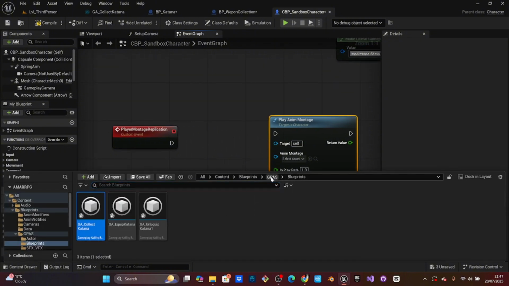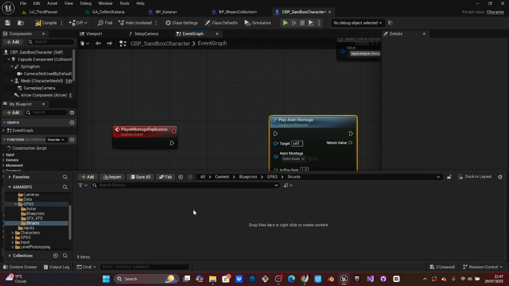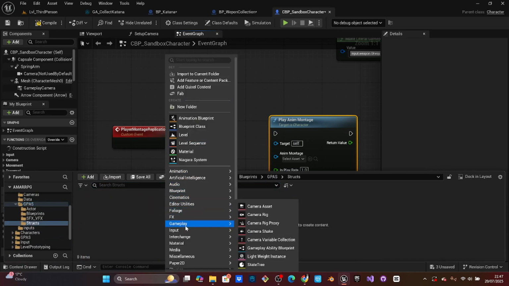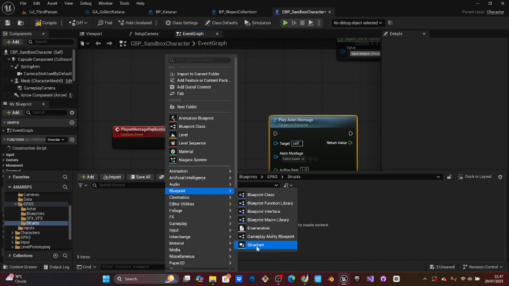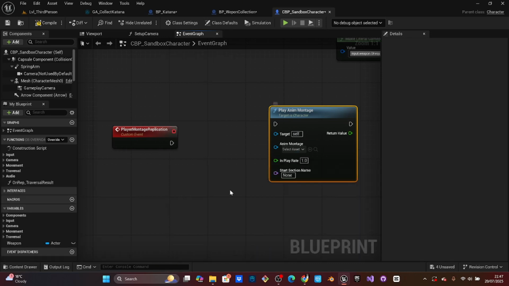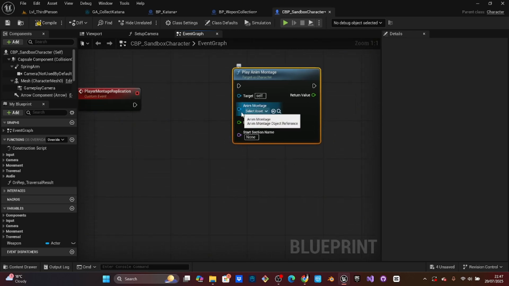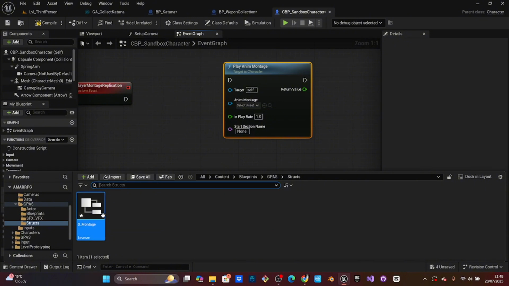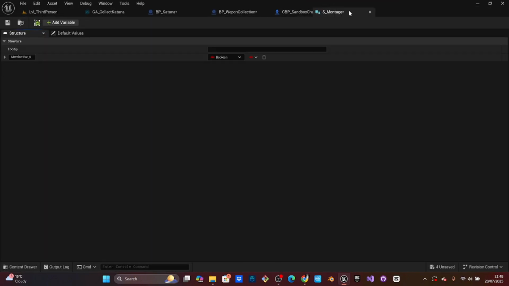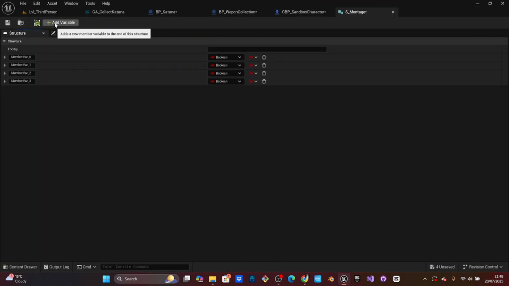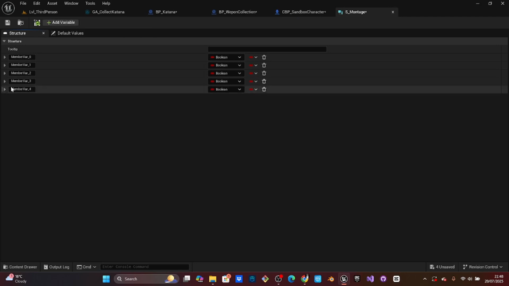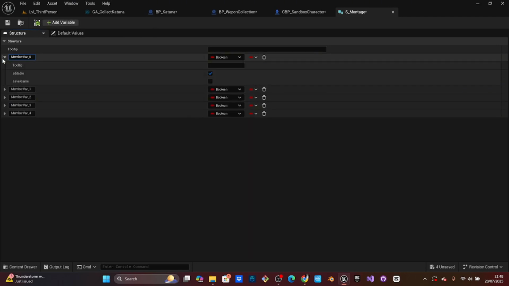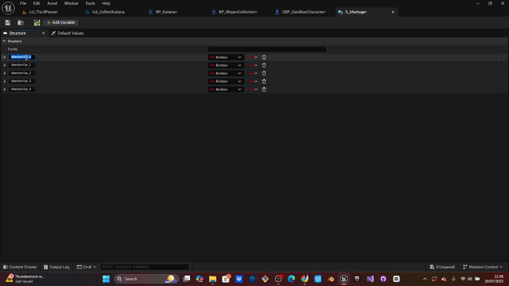So let's create a struct. I created a folder called struct, and we go to the blueprint and create a struct. And as you can see, now we need animation montage, we need play rate, and we need start session name. So those are the things which we're going to use. So let's create like 2, 3, 4. We also need trigger value. So obviously we're just going to go by the names as it explains.